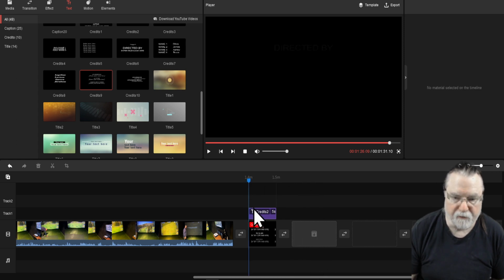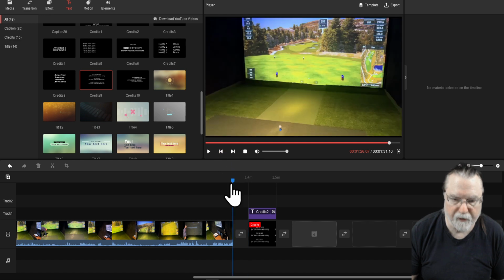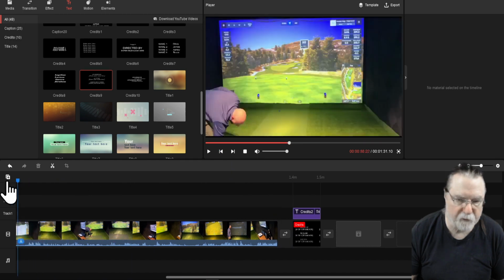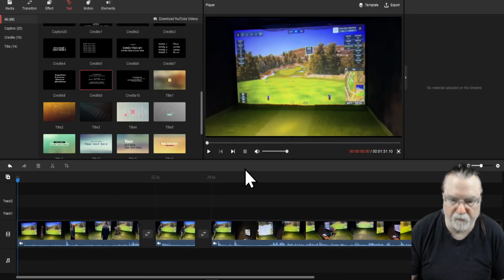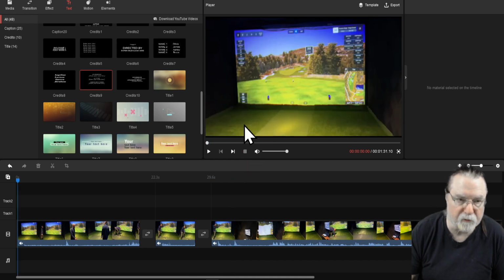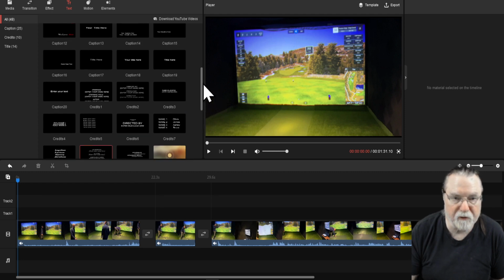So enough of text. I think we have a grasp on what text is. You would think you'd hit this and go to the beginning. It just goes back a frame. So you got to grab it and put it all the way back. Or I believe you might be able to hit the stop button. Yeah, the stop button or the square will take it all the way back as well. So that's text.